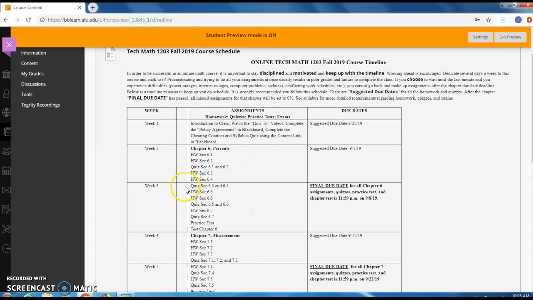So these are the first 3 weeks. If we look out beside all the introduction to the class, you're going to see a suggested due date. Now, the cheating contract and syllabus quiz will be due on the 25th. But as far as watching all the videos, this is the suggested date. The first part of Chapter 6, 6.1 through 6.4, there's a suggested date. That gives you another week there. But then when we come to week 3, we have a final due date. So by September 8th at 11:59, all Chapter 6 assignments, quizzes, practice tests, and the chapter tests must be completed. Everything must be done for Chapter 6 by that night.